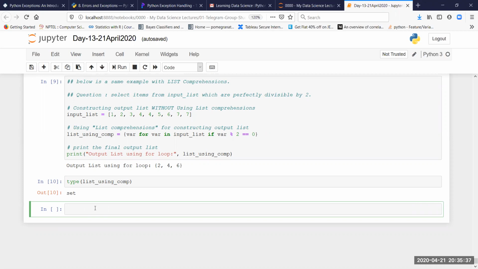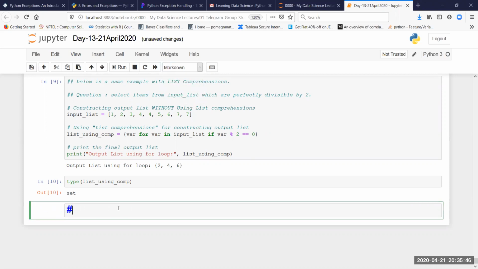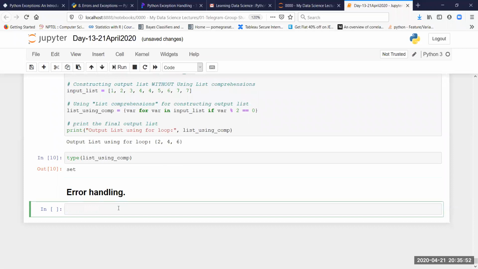Let's give it a start then. So what we are going to do today is error handling, and we are going to do this very, very quickly because there are only a few things that I wanted to show you, for which I've opened a few documentations as well, as you may be seeing on my screen.